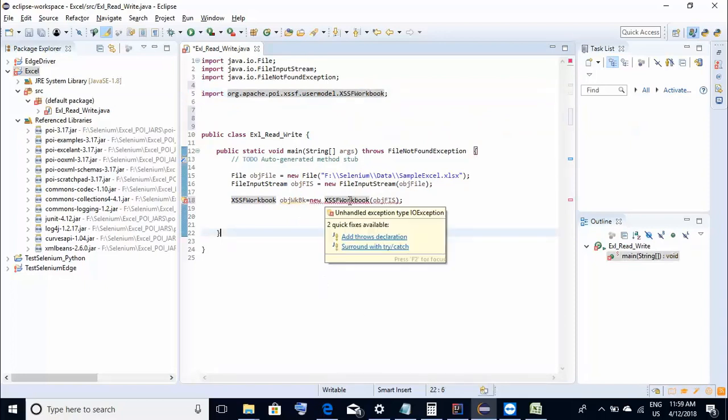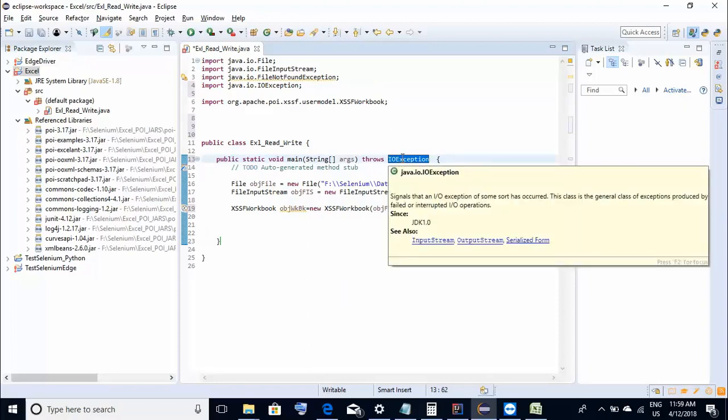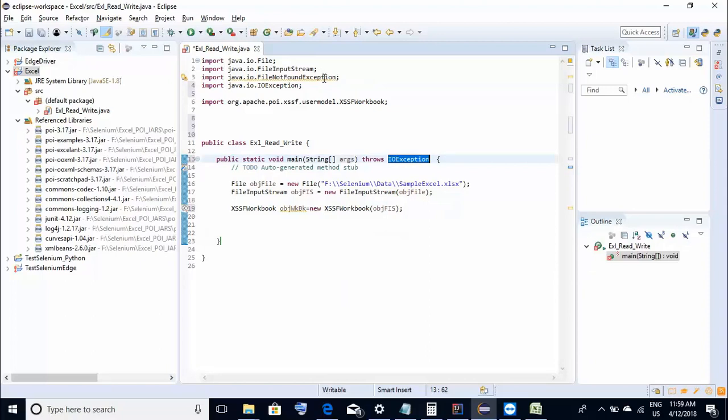On the right hand side, it is still throwing an error. So again we'll use the add throws declaration. Once I do that, throws IOException comes over here, and the previous FileNotFoundException has gone because IOException is the parent of FileNotFoundException. So it covers FileNotFound as well as the IOException. So make sure you do this throws IOException, else the errors won't go. So this was the step where we have created the workbook object.